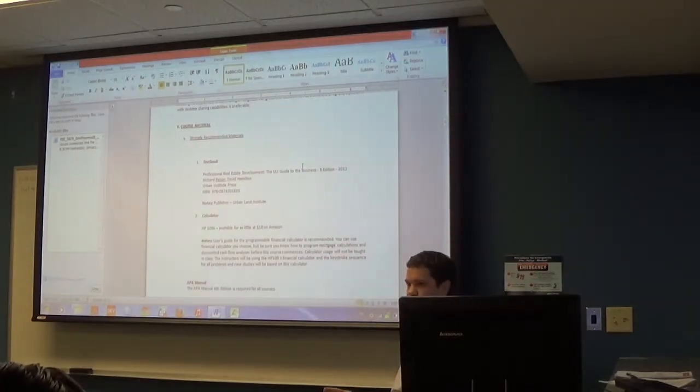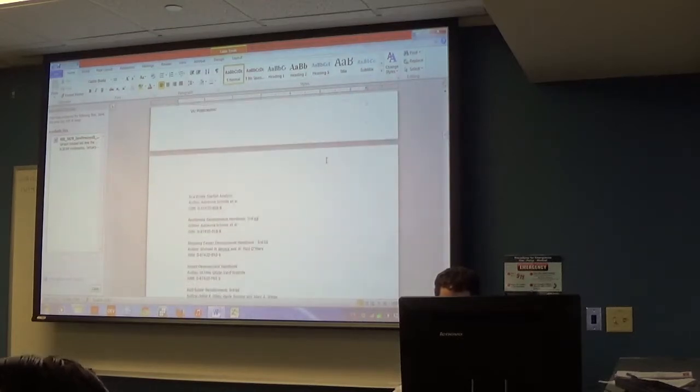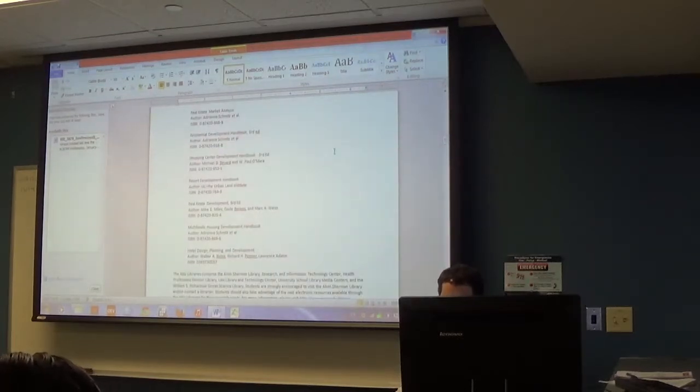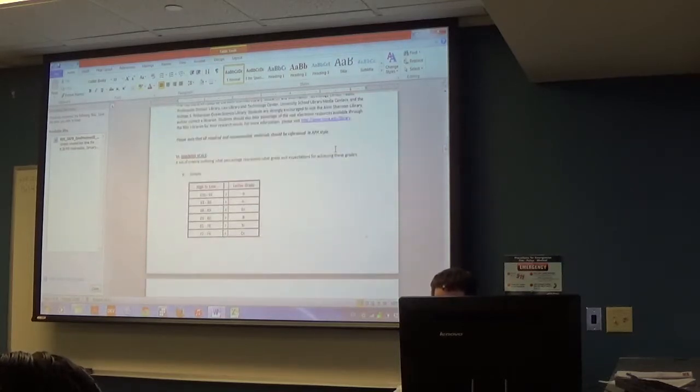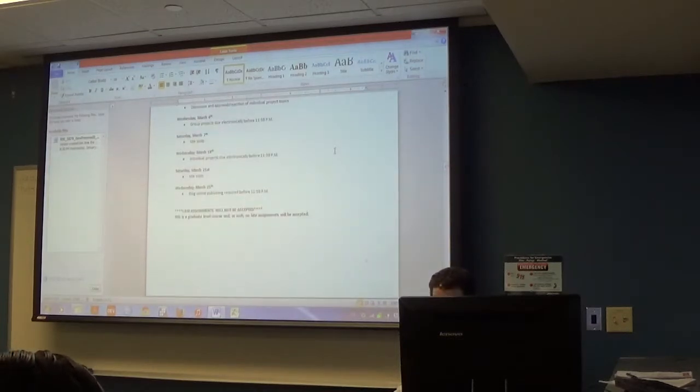Calculators, if you've been in the program before, the HP 10B2 is something you'll need for other classes anyway, so you might as well have it. These ULI publications are just some recommended material on the different types of development projects. Grading scale, straightforward. Course schedule I already talked about.